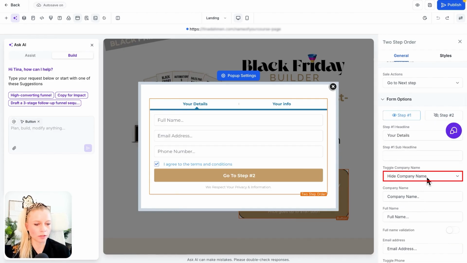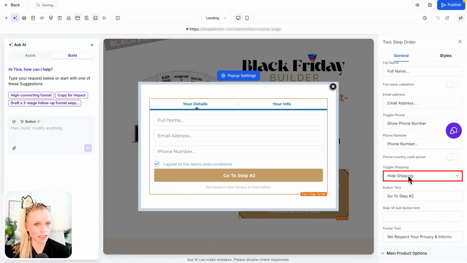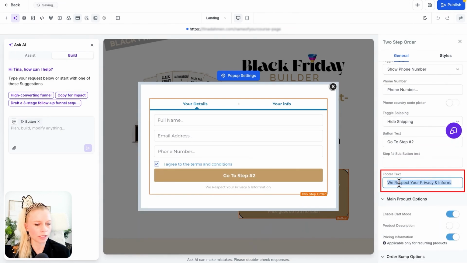You can hide or show company if you want to collect their details. Enable phone country picker if you want. Hide the shipping if you sell digital products. We do not need shipping addresses, okay? So if you turn it on, the form becomes a lot longer, which drops the conversion. So let's hit hide. Then here you can add a footer text. I put, we respect your privacy and information.